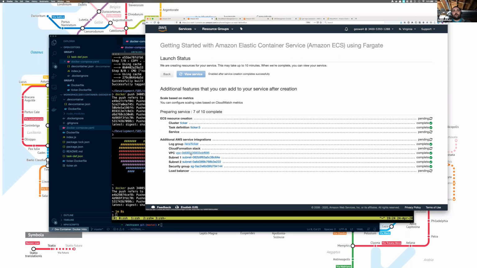We see that the VPC has been created. We got a couple of subnets out of it, and it made a security group. And currently it is spinning up our load balancer. Once that's done, we should be able to curl the endpoint and get basically a hello world out of it. While that's going, are there any questions, comments, or anything that you would like me to highlight more or less?